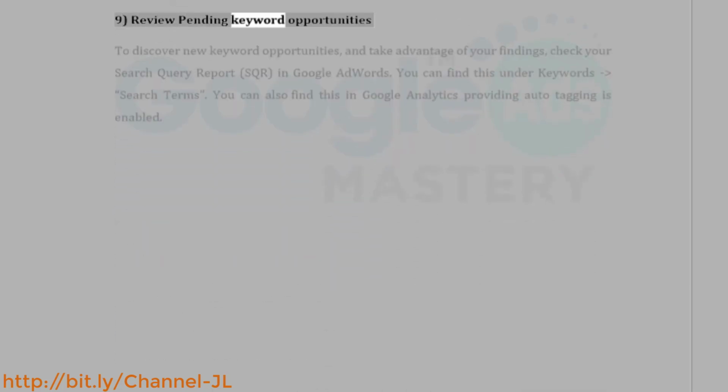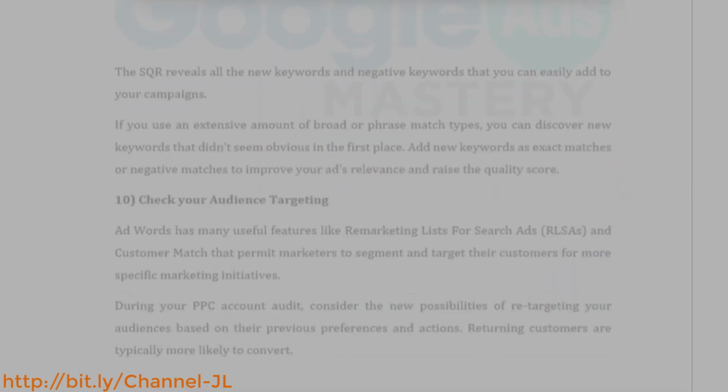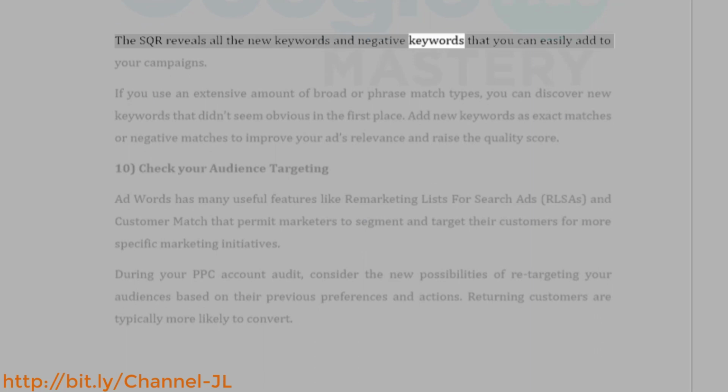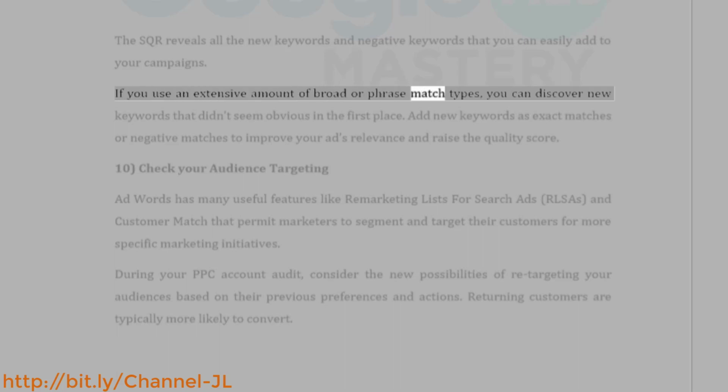9. Review pending keyword opportunities to discover new keyword opportunities, and take advantage of your findings. Check your Search Query Report, SQR, in Google AdWords. You can find this under Keywords, Search Terms. You can also find this in Google Analytics, providing auto tagging is enabled. The SQR reveals all the new keywords and negative keywords that you can easily add to your campaigns. If you use an extensive amount of broad or phrase match types, you can discover new keywords that didn't seem obvious in the first place. Add new keywords as exact matches or negative matches to improve your ad's relevance and raise the quality score.